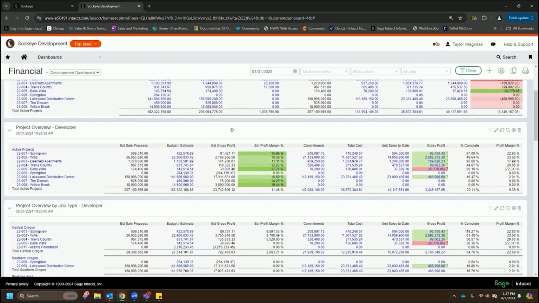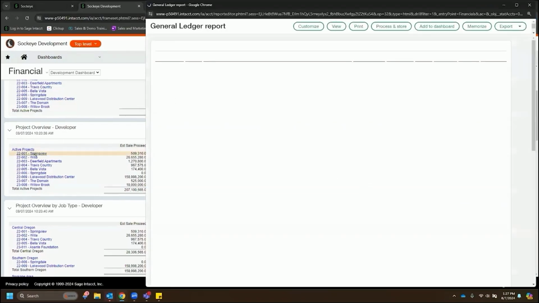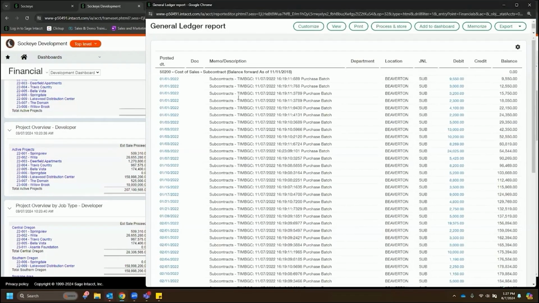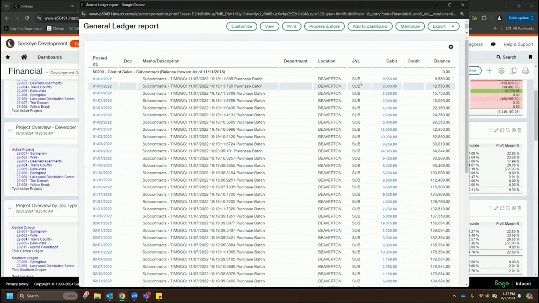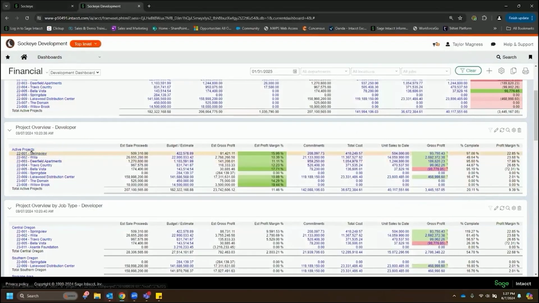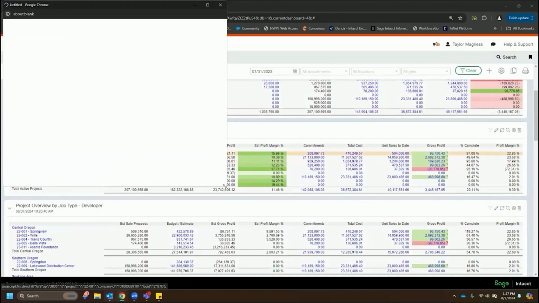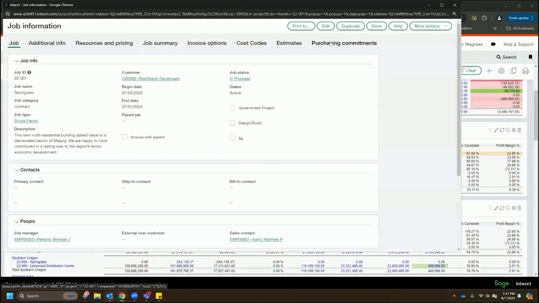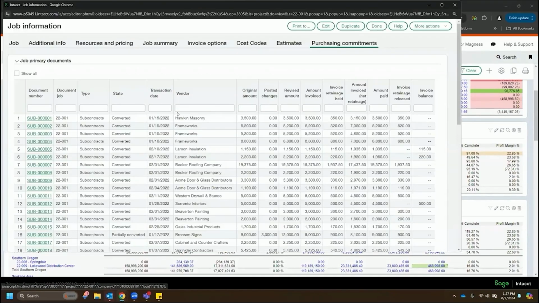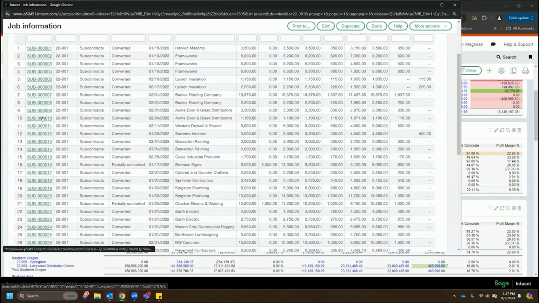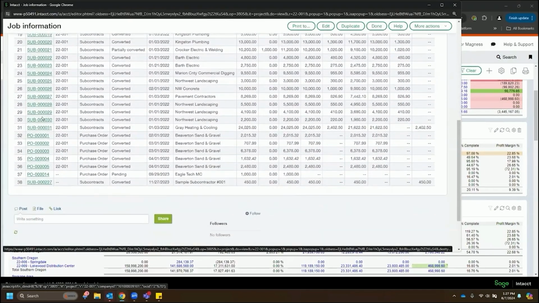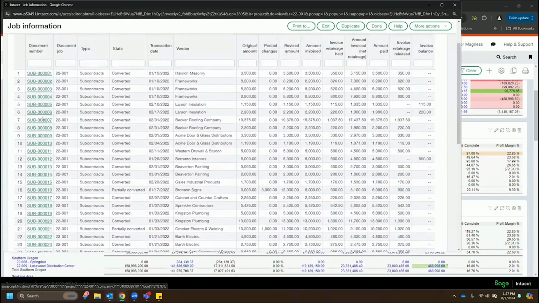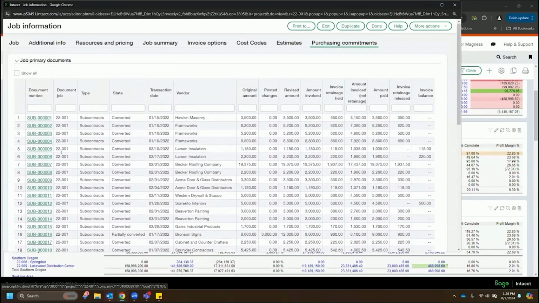But if I were to want to do research from this dashboard, and I wanted to say, jump into my open commitments on this Springview development project, I could be brought straight to this screen and drill straight into my source transactions. The alternative, there's actually a couple routes to getting into that. I could click on that job record and come into my purchasing commitments tab, and I can see every single commitment on that project. And so these are all my subcontracts, any POs.